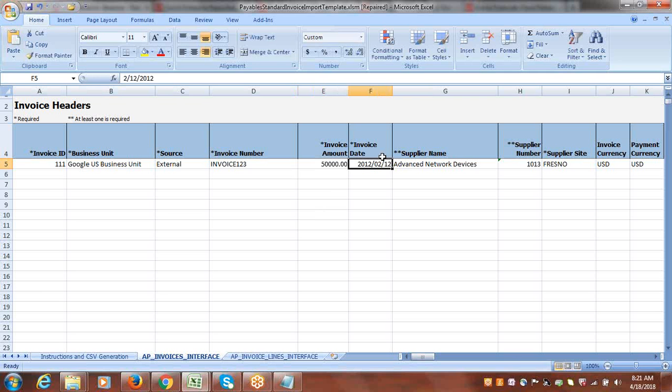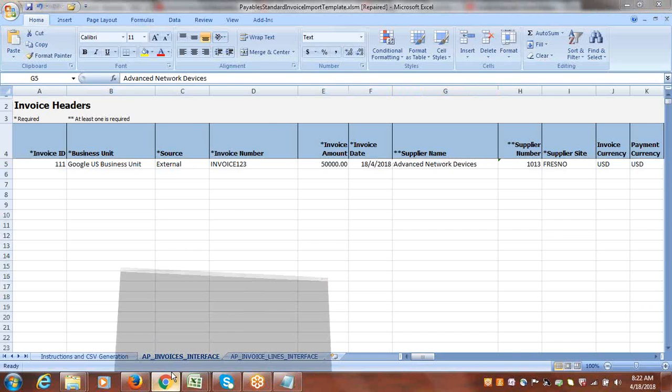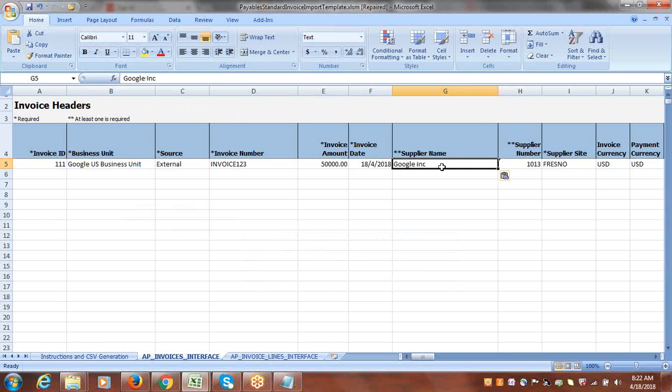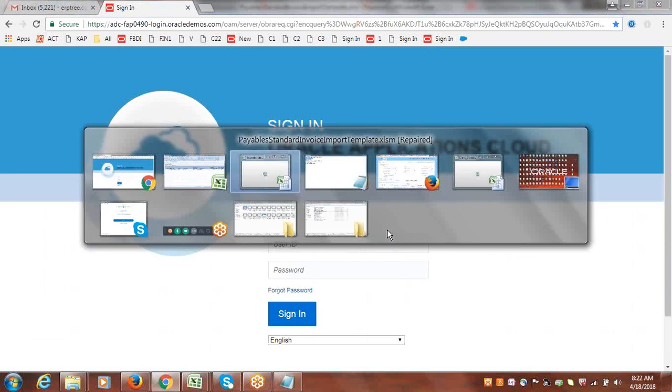Invoice date: you can take today's date. So April 18. Okay, this is the date. Who is the supplier? We've taken everything into the notepad that you can take here. So Google INC is our supplier. And the supplier number is not mandatory. Automatically the system will derive it. We are giving the supplier name, so the number it will derive automatically. And supplier site name.